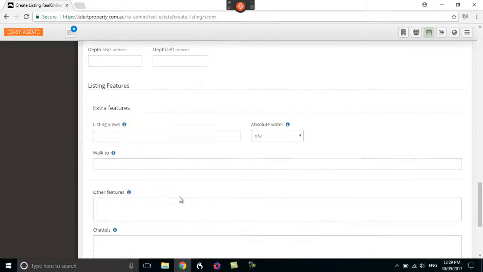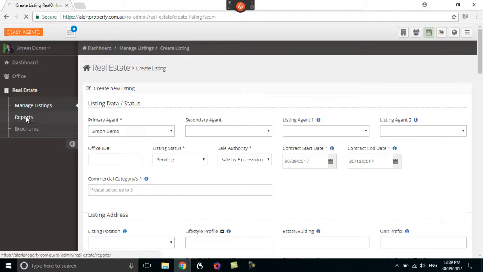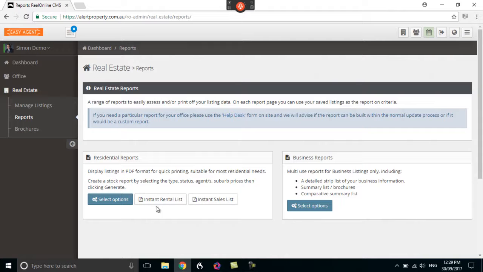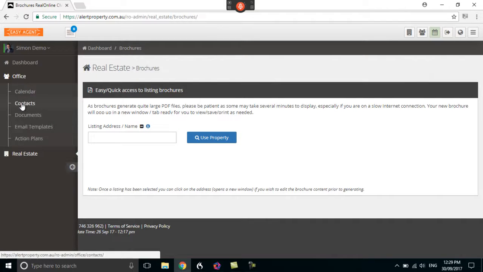All the fields here are exactly what all the portals are asking for in the commercial section, and same with the business section. Then you've got a reporting section if you want your residential reports and your business reports. It's all here, and all your brochure center for your letterbox dropping, or you can export them as a PDF and email them straight to your vendor as well. So everything's here in one spot.